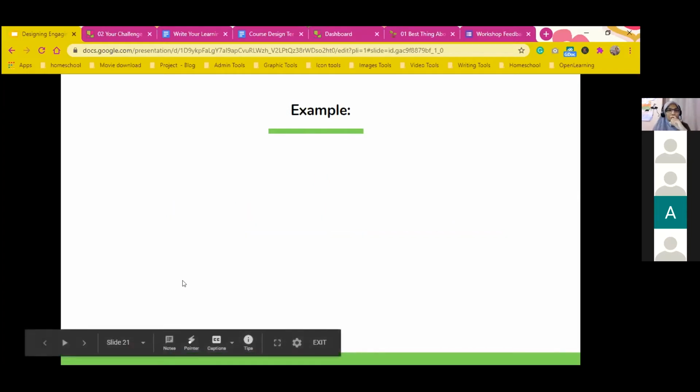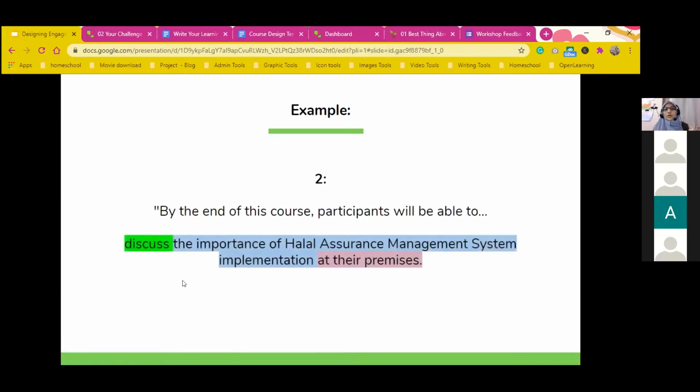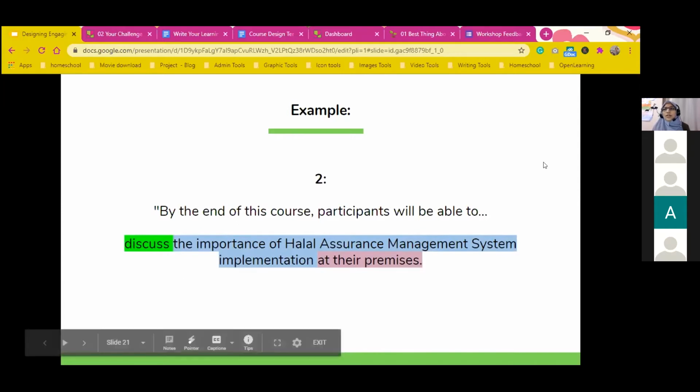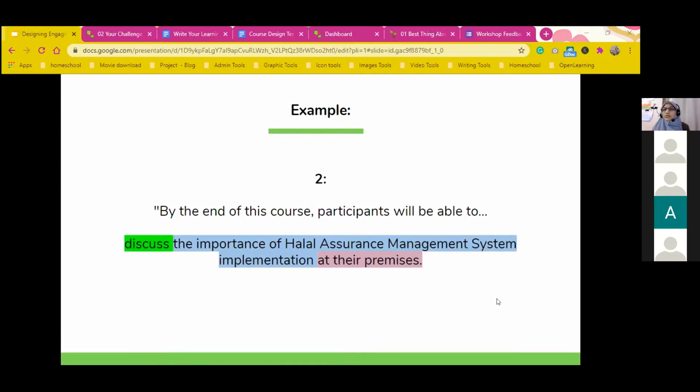All right. The second example: discuss the importance of halal assurance management system implementation at their premises. If you look at this example that I'm showing you, can you tell me if you think that it is clear enough for you to understand? You can just tell me in the chat tool.